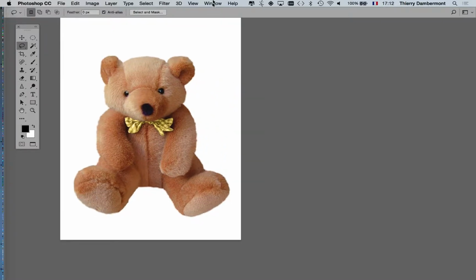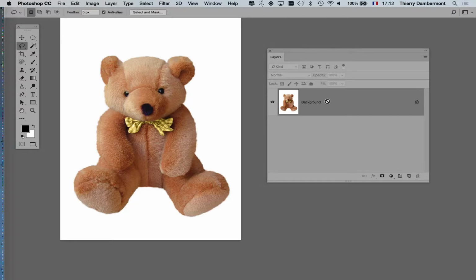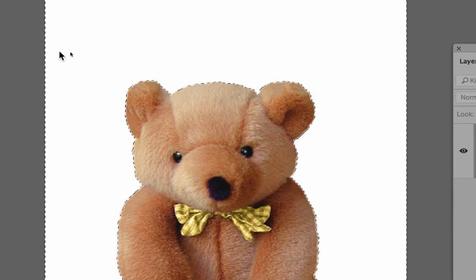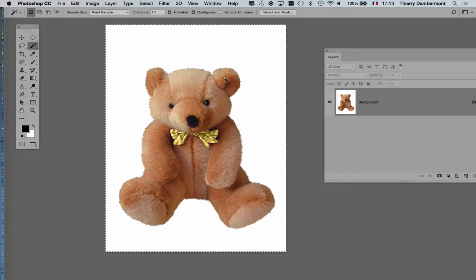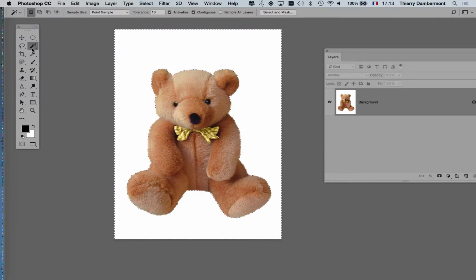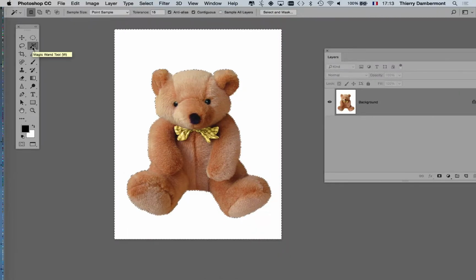So let's check the layers panel, and we have a layer, and we will have to remove the white background. There are several ways to do it. I will try this one. Let's try with the magic wand tool. Click on the white background, and that's not all. You have to do some more things, otherwise it will be a mess. So did you select the white background with the magic wand? Like that.